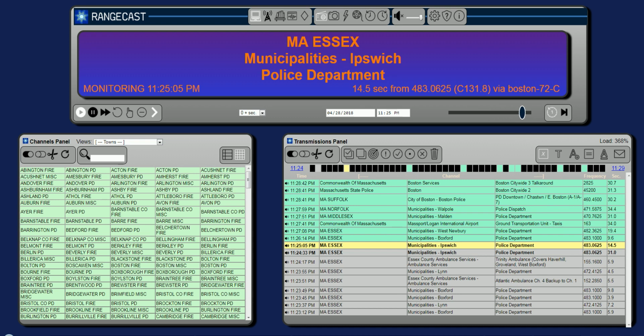This is an overview of using the Rangecast player to download audio. In the player, the first thing you do is go to snapshot mode. That's the camera icon above the current transmission.